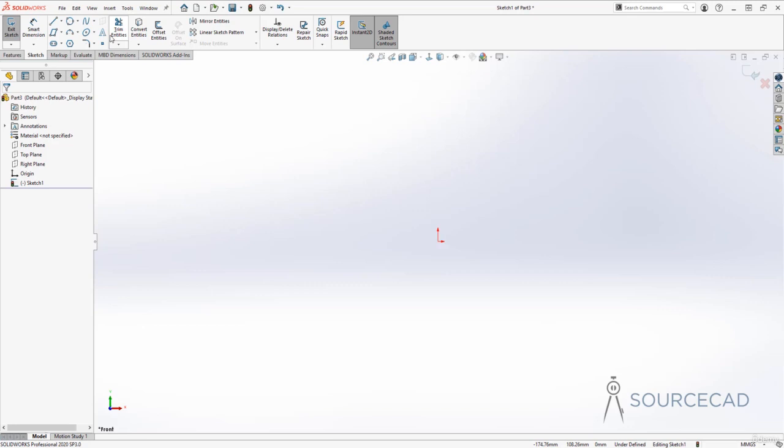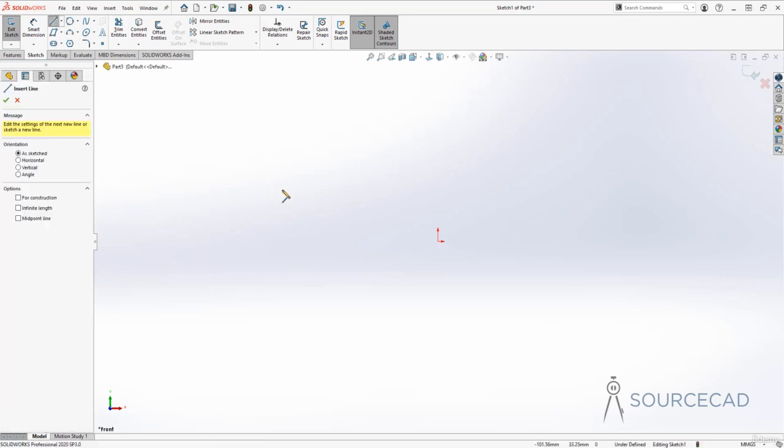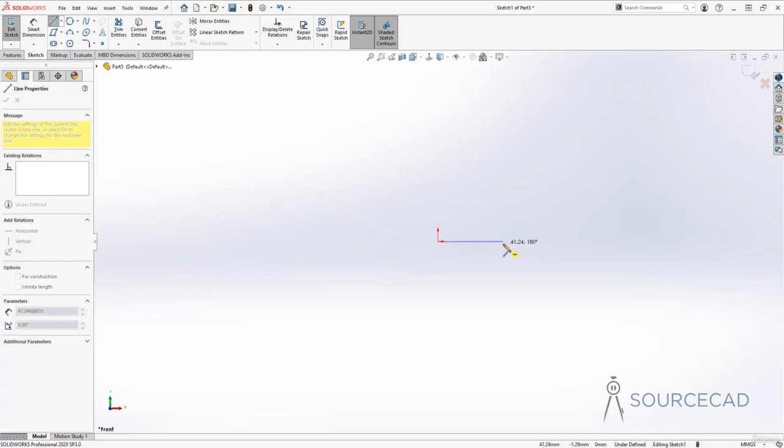Alright, let's go to line again. And this time I'll make a closed loop with the line tool. So I'll start with this origin point and I'll make a horizontal line. Now before I do that, I want to draw your attention to these things.